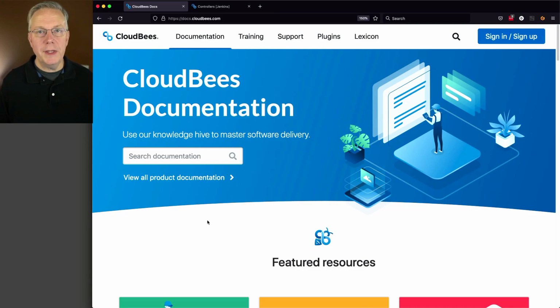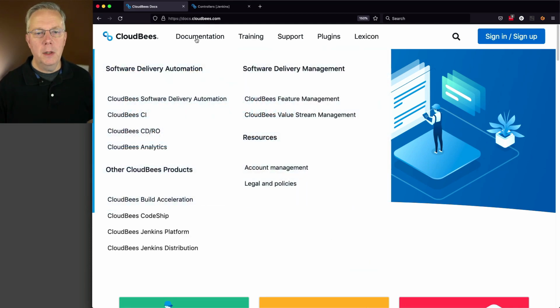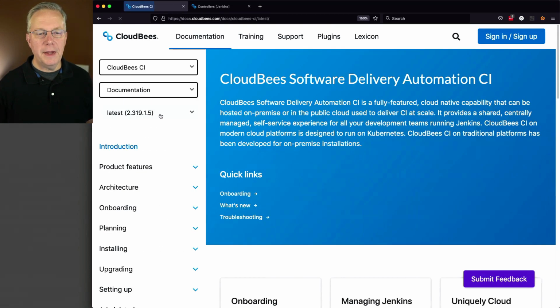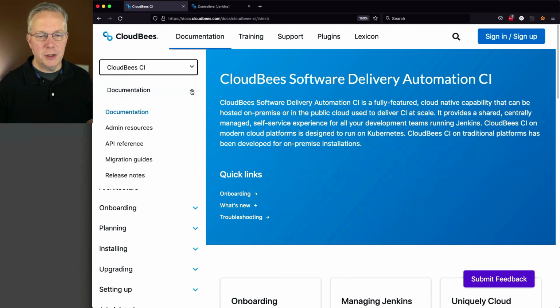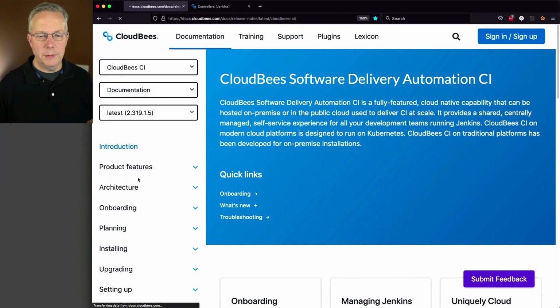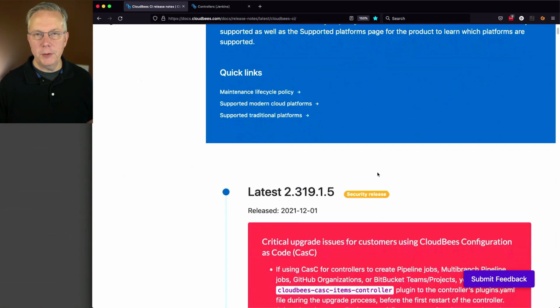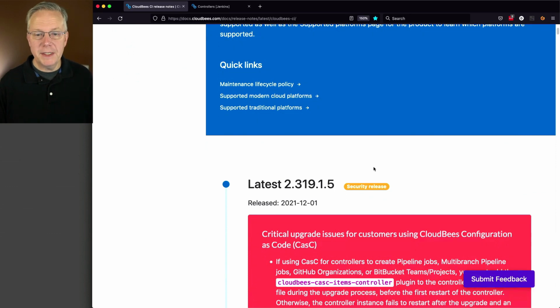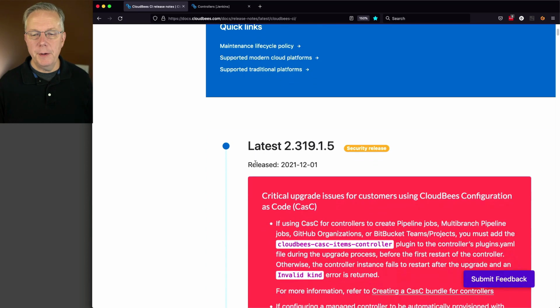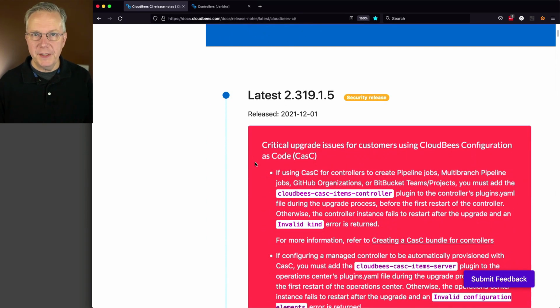If you've never looked at the release notes for CloudBees CI before, let me show you how to get there. If you start at docs.cloudbees.com, go to Documentation, CloudBees CI, and then on the left nav, click on Documentation, and then go to Release Notes. And if you scroll down a little bit, you'll see the latest, which is what we're going to look at today, 2.319.1.5. Now you may notice here there is a big red section. We'll get into the details in just a few moments.